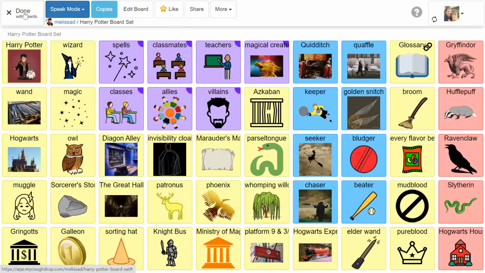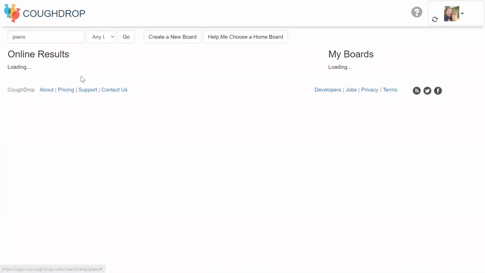Oh, what did I do? Got this menu blocking my view, so I can't really see what I'm doing. Oh, because I hit the wrong button. That was silly.